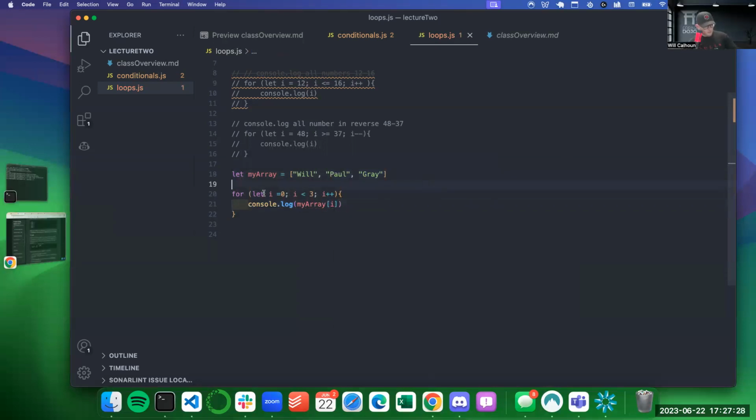And so now what it's going to do is it's going to iterate, and then we're going to read, okay, we have this array. i equals 0. Perfect. i is less than 3, i plus plus. It's going to check and say, is 0 less than 3? It is, right? So it's going to enter in. And then it's going to say, okay, I want to console log my array and the value at position of i, which in this case is 0. So really what it's saying is console log my array of 0. So then it'll console log Will.